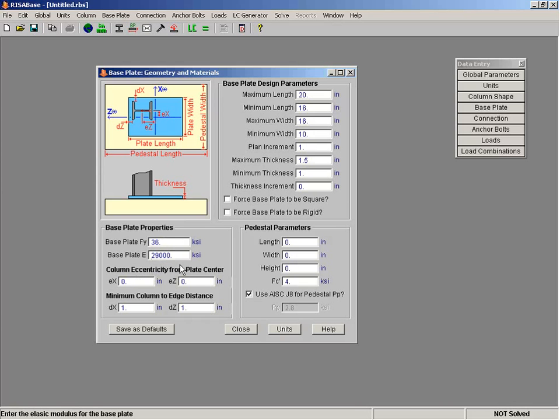For the column eccentricity, I can set the column eccentric to the center of the base plate, and that's a great tool to use. In this place, we're going to take a look at a little more simplified setup, and so we don't want to set any of these more advanced things yet because we want to take a look at the results in a simplified way to begin with. Now, I can also set minimum column to edge distance because the program's actually going to optimize my base plate size for me, but I want to make sure to leave enough room for field tolerances and for fillet welds around it and the such. So I'm going to leave 1 inch surround on that column.